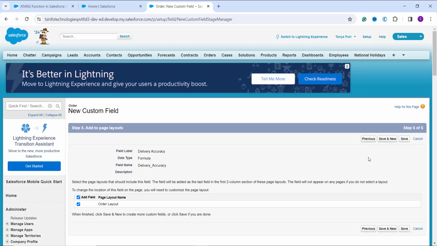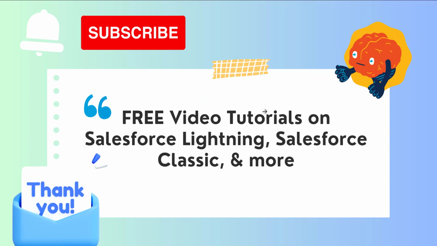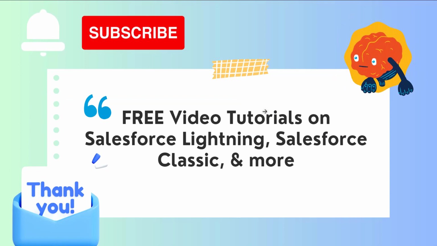Here you need to choose the page layout on which you want to include this field, and here there is only one page layout that is selected by default, so I simply click on the save button to complete the process and save it. So it successfully created the formula that calculates the inverse tangent value using the ATAN function in Salesforce Classic. So with this we have ended our video and learned how to use the ATAN function in Salesforce.